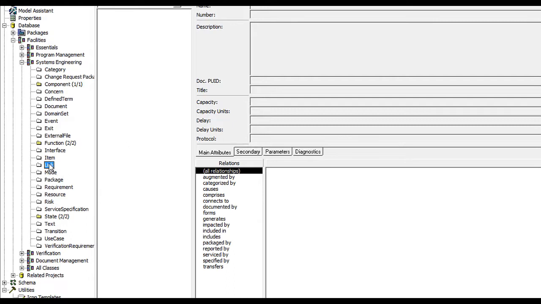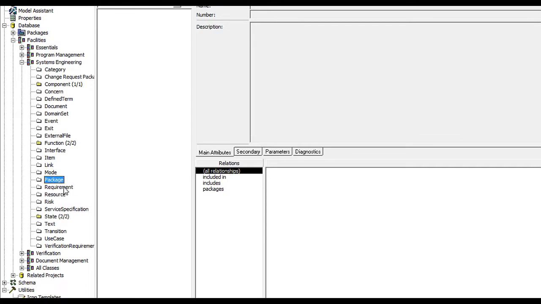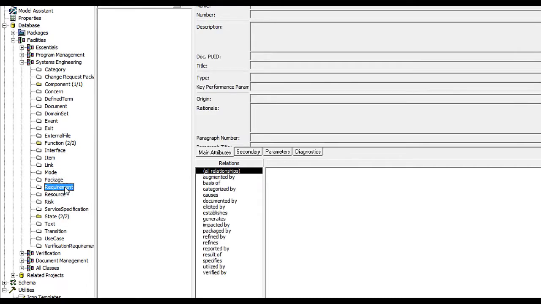It cannot attach 3 or 1 and 0, for instance. It's 1 and 1 exactly. 1 on one end and 1 on the other end. Modes, we'll get into that when we talk about phases, states, and modes. Package, I didn't use this at all when I did my project. Requirement, self-explanatory there. This is probably one of the biggest elements you'll use, especially in the beginning.